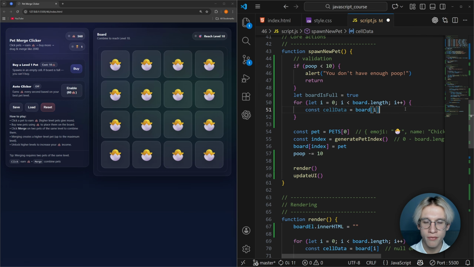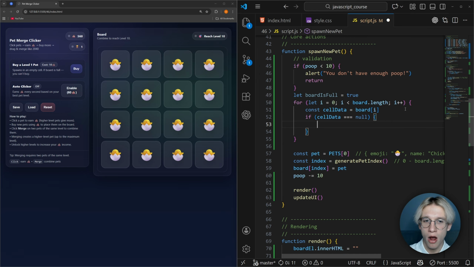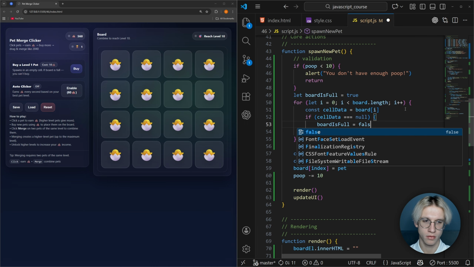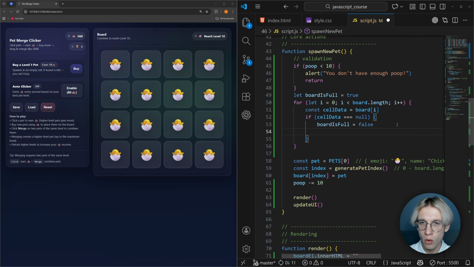Here I create the same variable as in our render function, and now we can check if the cell data is equal to null. We can set our board is full variable to be false. If at least one cell is null, it means that our board is not full, so we can buy a new animal. Here I also can write the keyword break. So as we reach this keyword, we stop the execution of our loop.